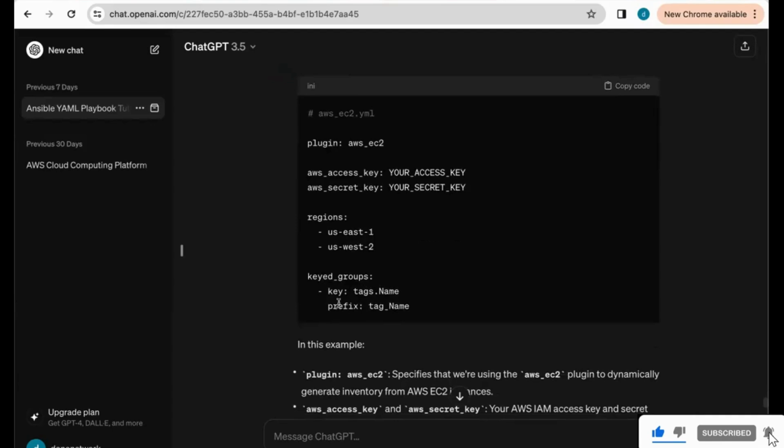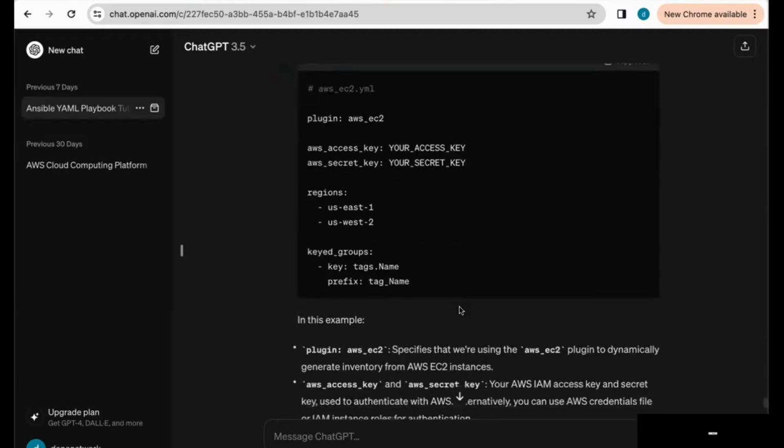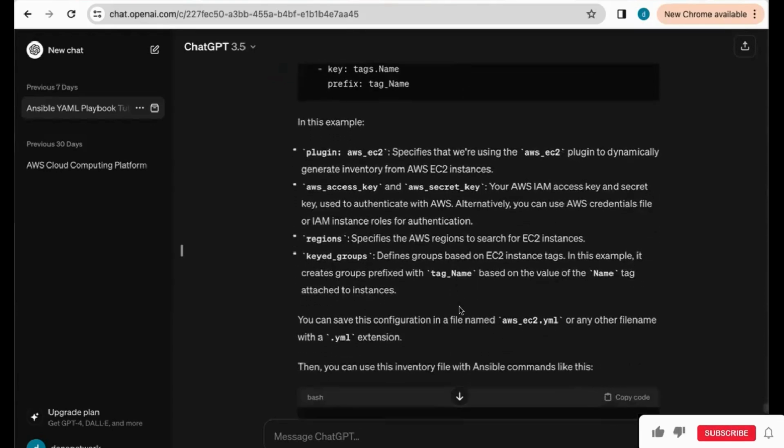Okay, so key tag names and prefix tag names. Let's talk a little bit about it. In the example, the plugin aws_ec2 specifies that we are using the AWS EC2 plugin to dynamically generate inventory from AWS EC2 instances, with an AWS access key and secret key. We are passing here the AWS IAM access key and secret key used to authenticate with AWS. Alternatively, we can use an AWS credential file or an IAM instance role for the authentication.